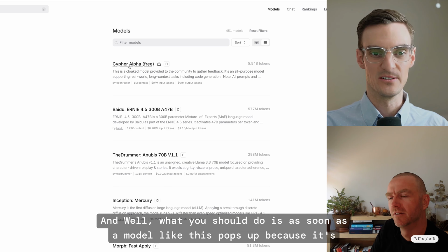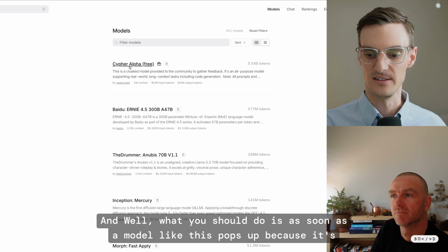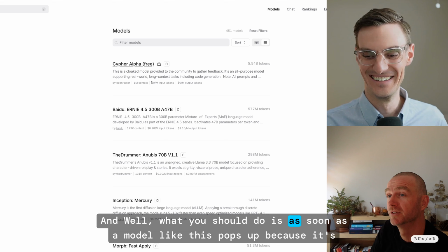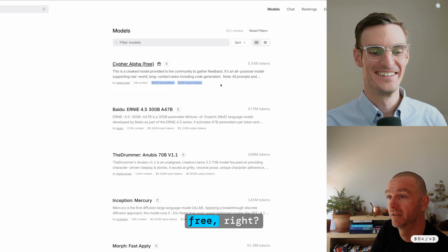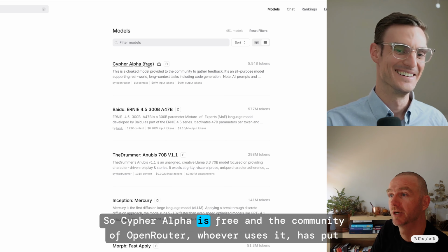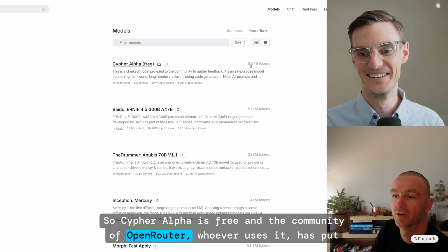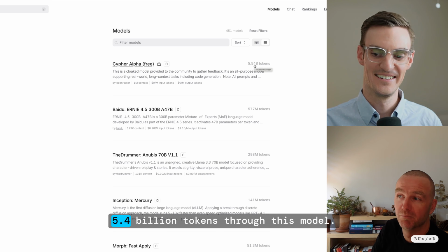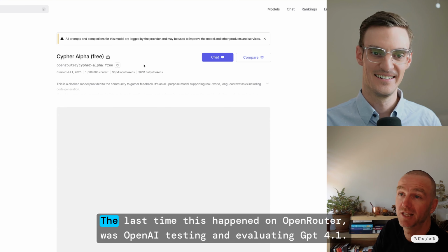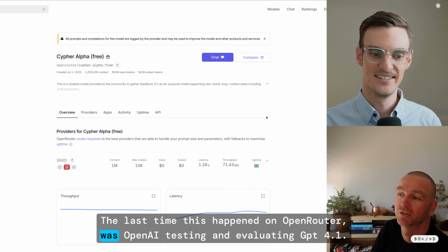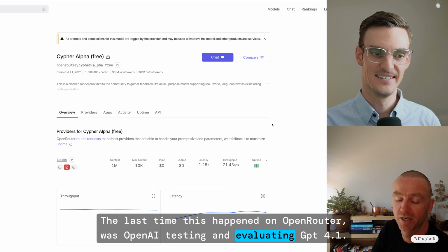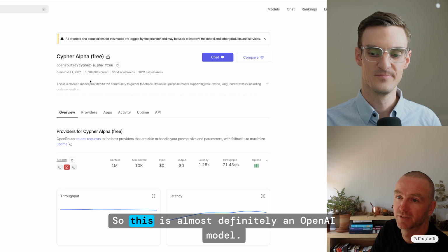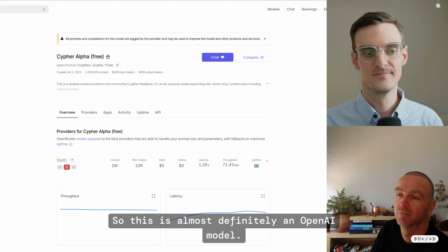Yep. I don't even want to tell you how much money I've spent on OpenRouter. Oh, well, what you should do is, as soon as a model like this pops up, because it's free, right? Cypher Alpha is free, and the community of OpenRouter has put, since it landed there about a week ago, 5.4 billion tokens through this model. The last time this happened on OpenRouter, it was OpenAI testing and evaluating ChatGPT 4.1. So this is almost definitely an OpenAI model.